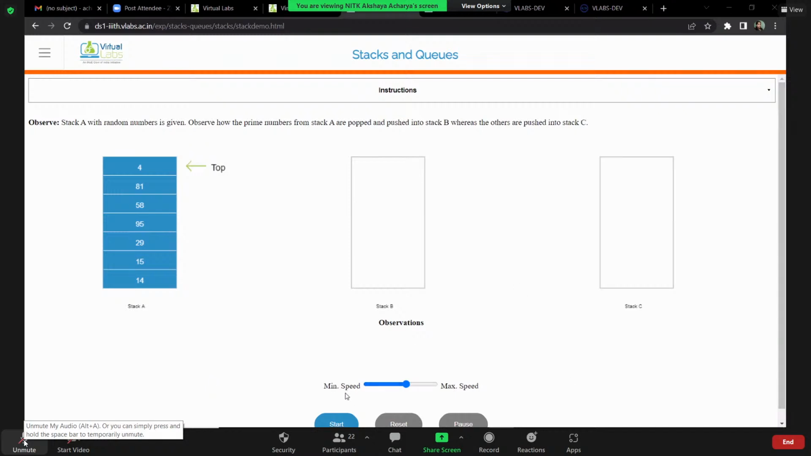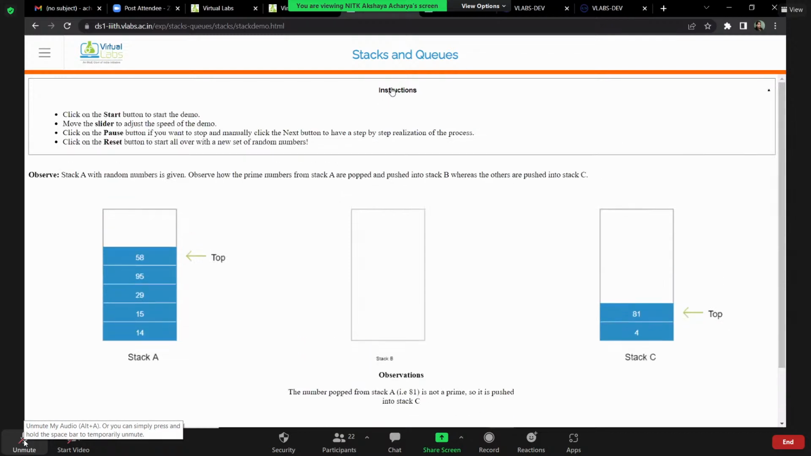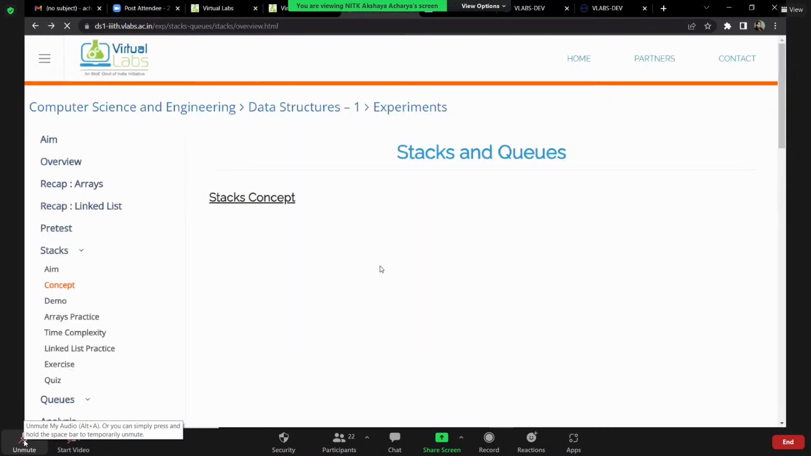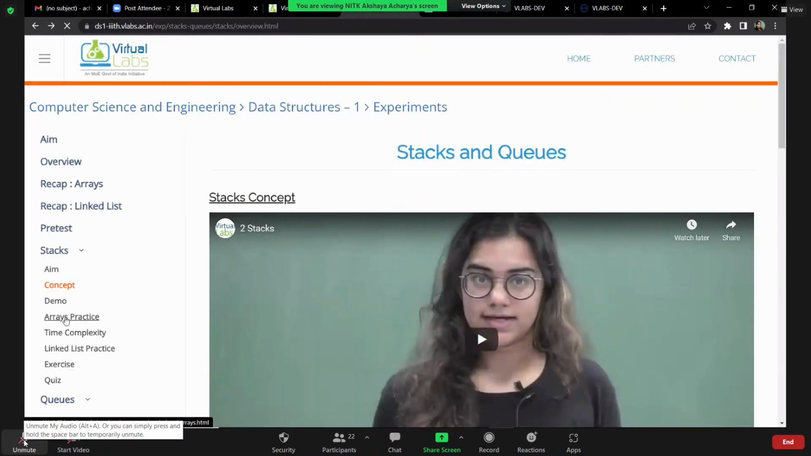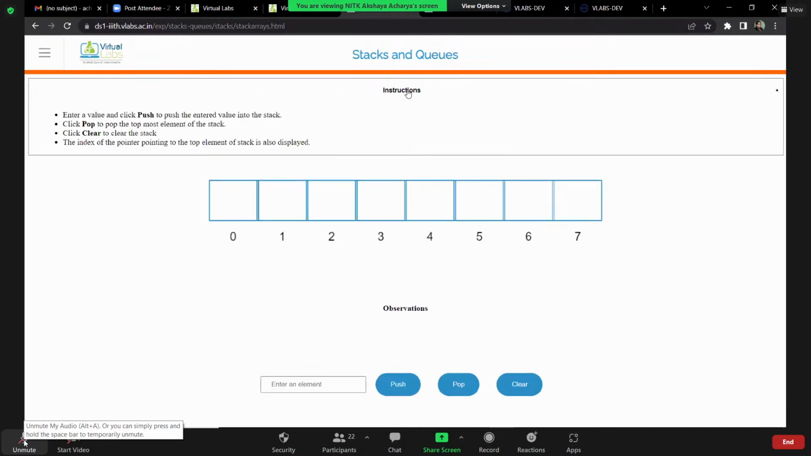Here there is an option to click on the start button. We can even increase the speed of execution, or we can reset or pause. There are instructions given, and accordingly we can just follow the simulator.